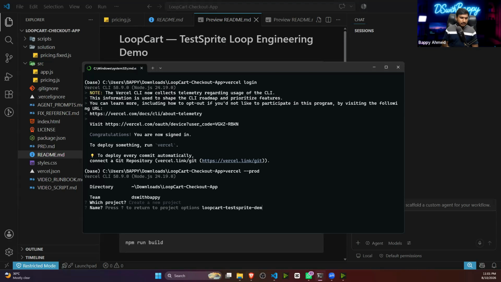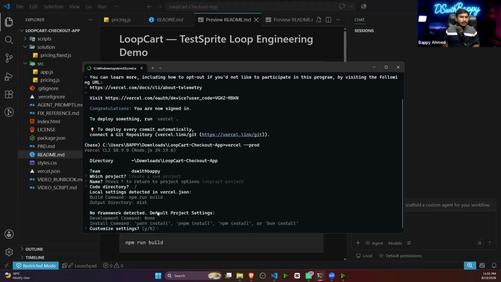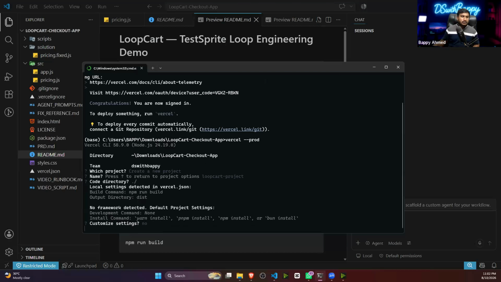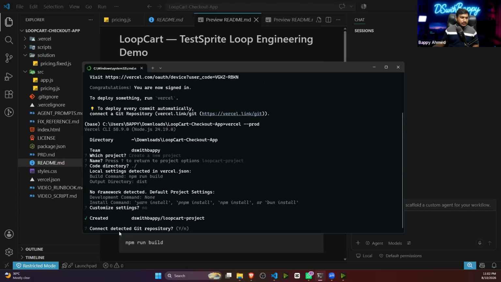Loop card test sprite. Or let's say loop card project. You can give any name. Now it is telling, do you want to copy all of the source code from your right directory? I'll tell yes. I'll press enter. Now it is telling, do you want to change any setting? I'll tell no. Enter. Now it has detected a Git repository. I'll tell no.